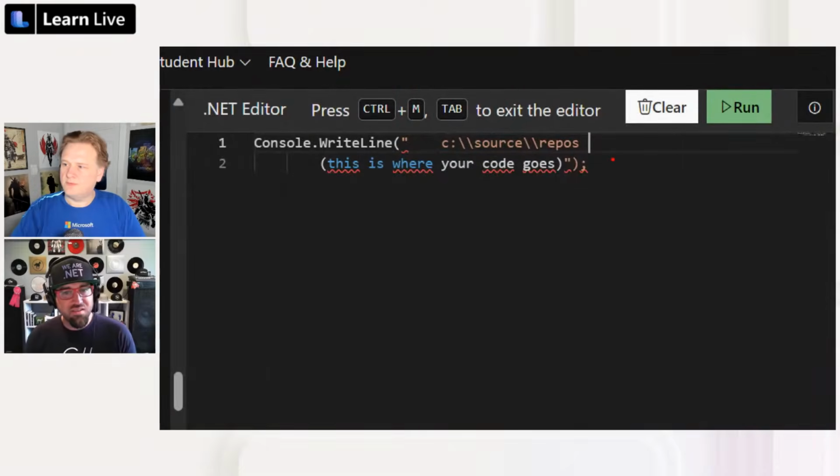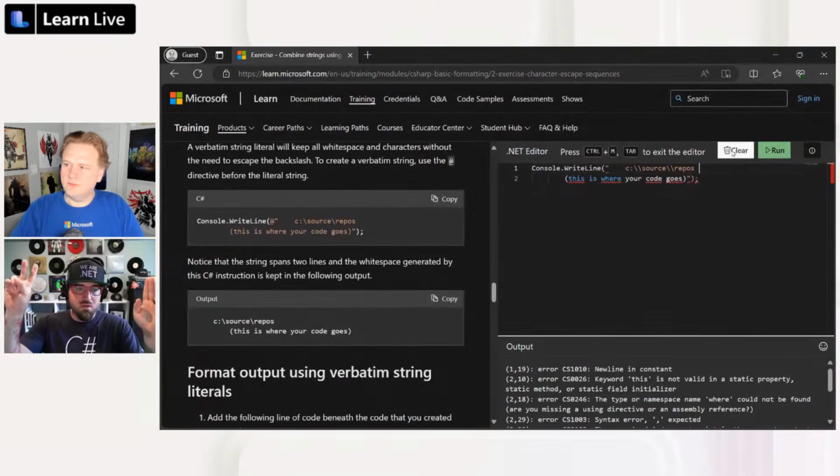New line and constant. So that's the first problem, because the compiler at this point is expecting, since it's not a verbatim, it's expecting that to be a double quote within, before a new line character. Got it. Okay.